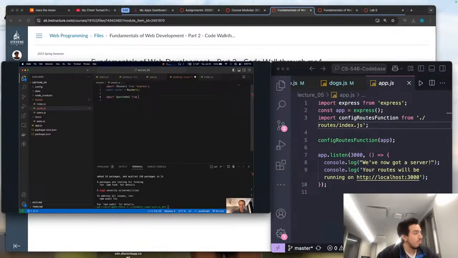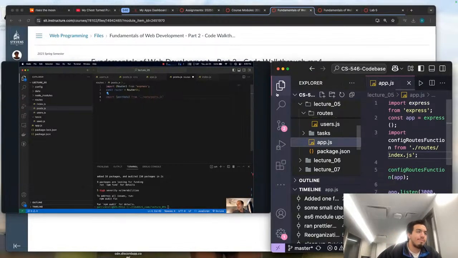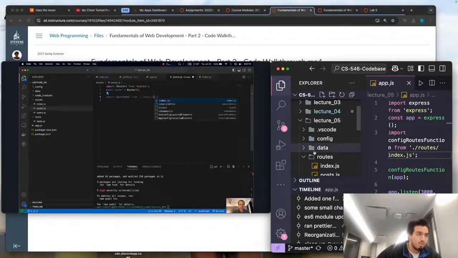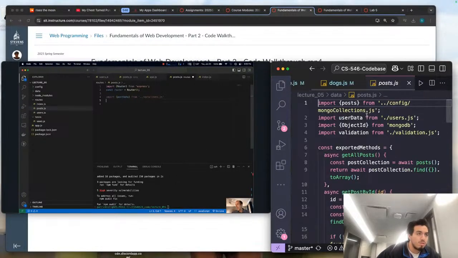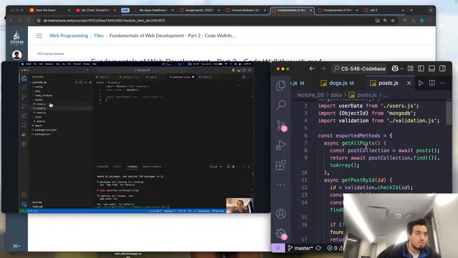So post data from data posts.js. And then, actually, no, index.js, my bad. Index. Okay. And then I want to import my validation because I want my routes to call the validation.